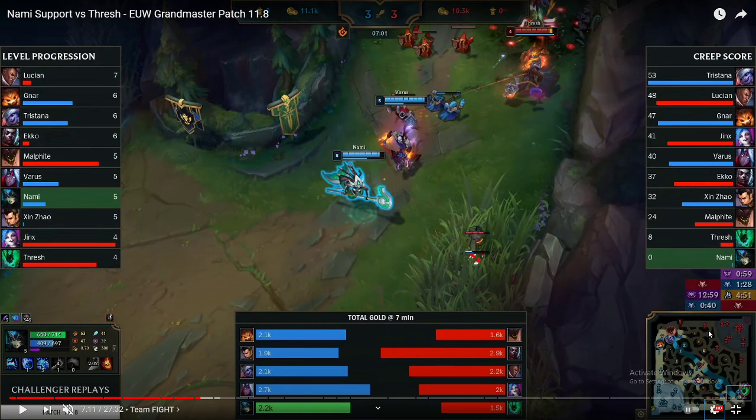Also, in looking at just kind of gold values within the bot lane, excuse me. So Varus is about 700 gold up, but he probably has about 700 gold on his person. So it's also important to keep in mind that how much gold you have is only going to be effective if you spend it.